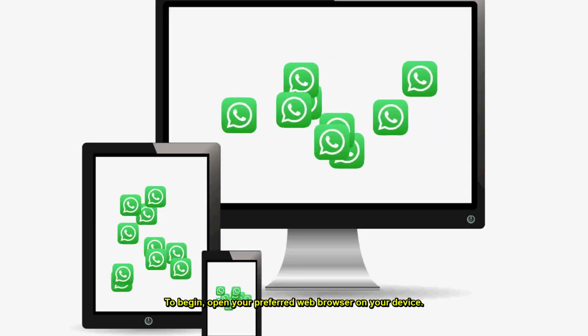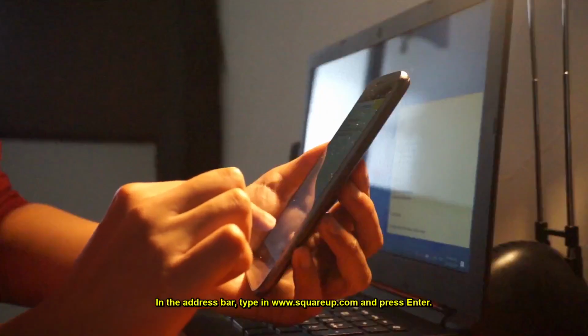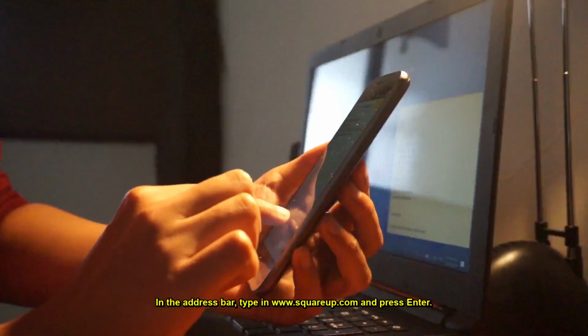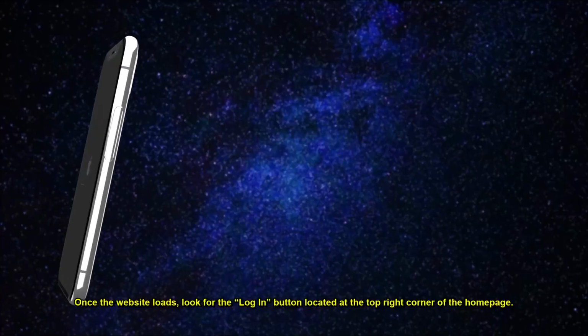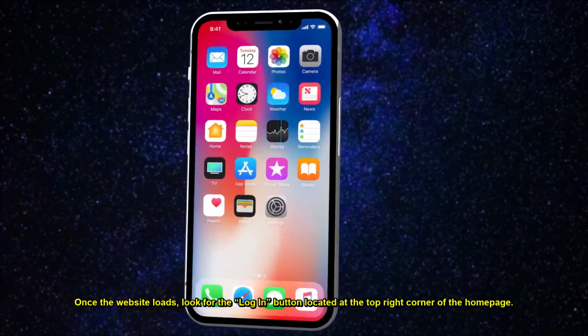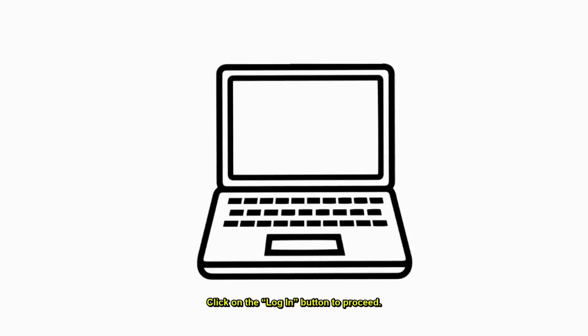To begin, open your preferred web browser on your device. In the address bar, type in www.squareup.com and press enter. Once the website loads, look for the login button located at the top right corner of the homepage. Click on the login button to proceed.